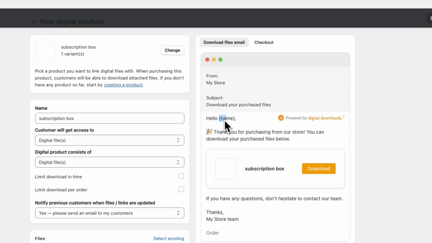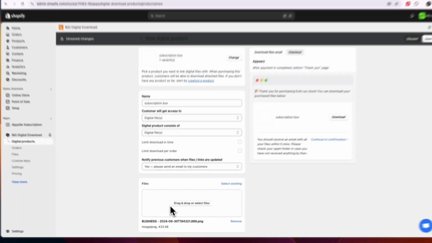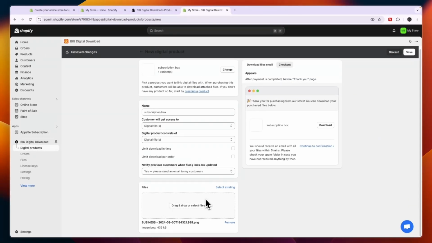Now stuff like the name right here will be populated automatically. So it will say, thank you for purchasing from our store. You can download your purchased files below, and then they can go and click on the download button and then they can download it. Now you can also see it at checkout. So at checkout, they can also download the product. And then once they click on download, they will get the file or files that you upload right here.